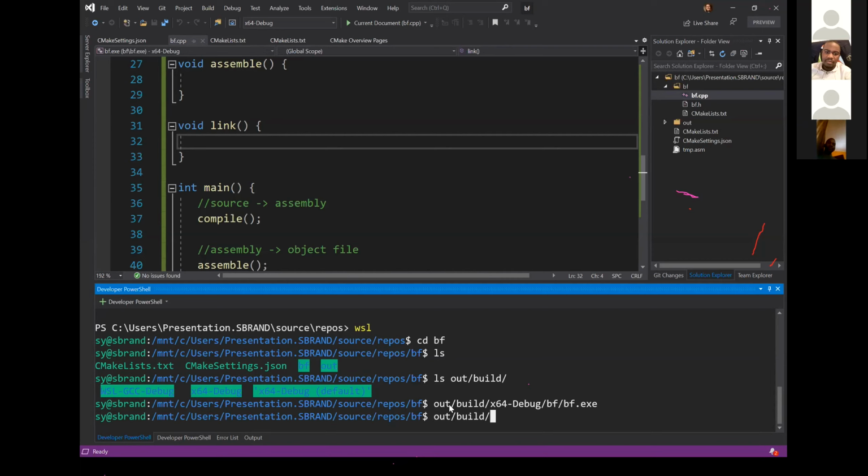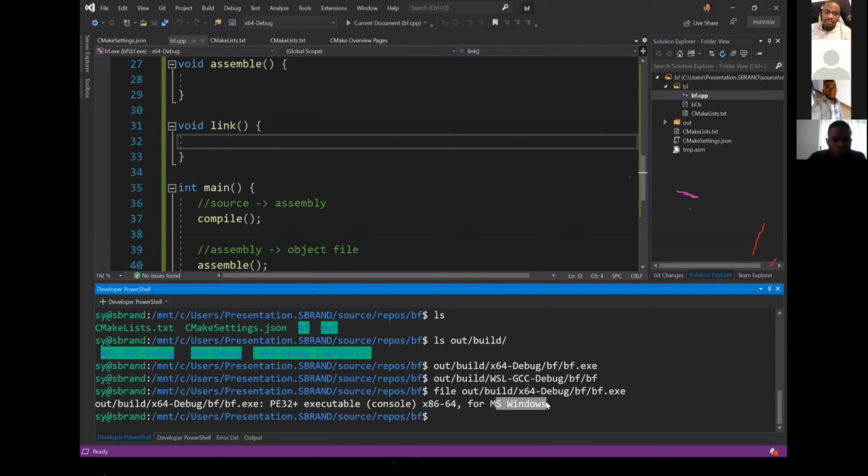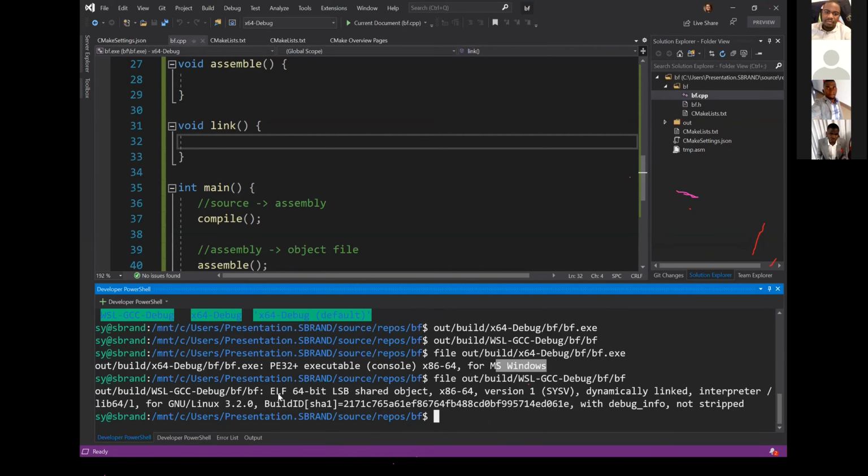If I instead run the Linux one, then it's the same thing. Just to prove to you that this isn't a cheat, I can run file on these, and this is a Windows application, this .exe, whereas the other one for WSL is an ELF application for Linux. So these are actually Windows executables and Linux executables, which are run from the same place, which is really nice.